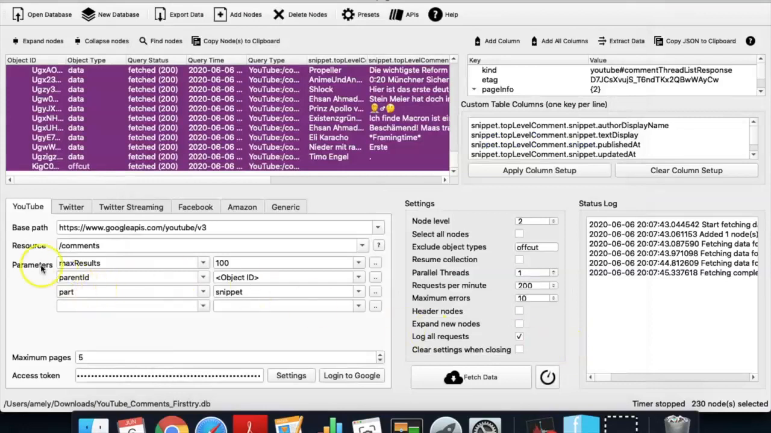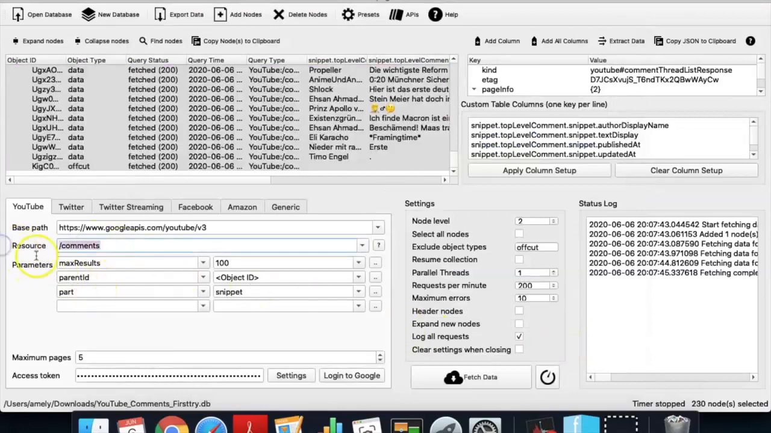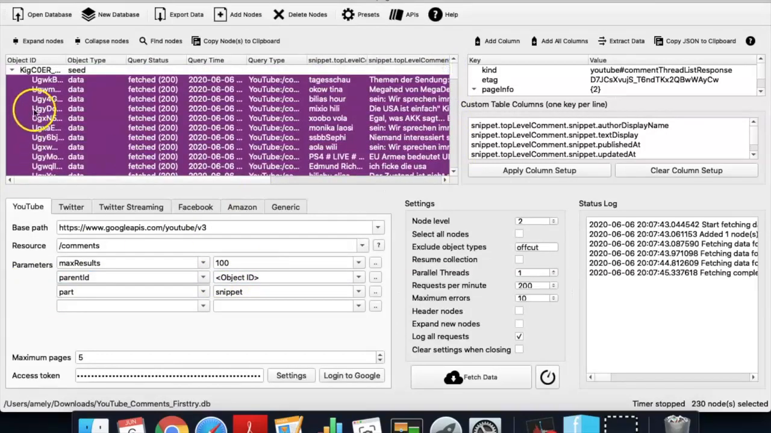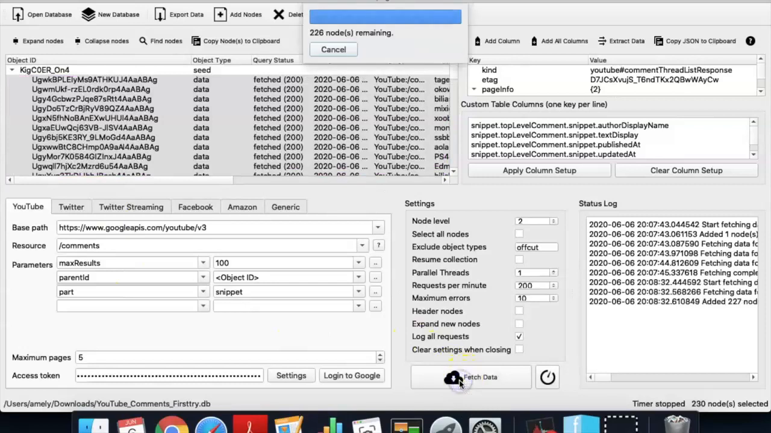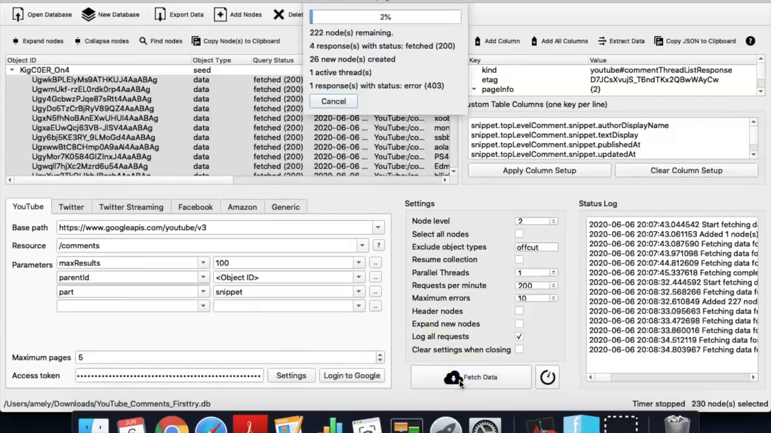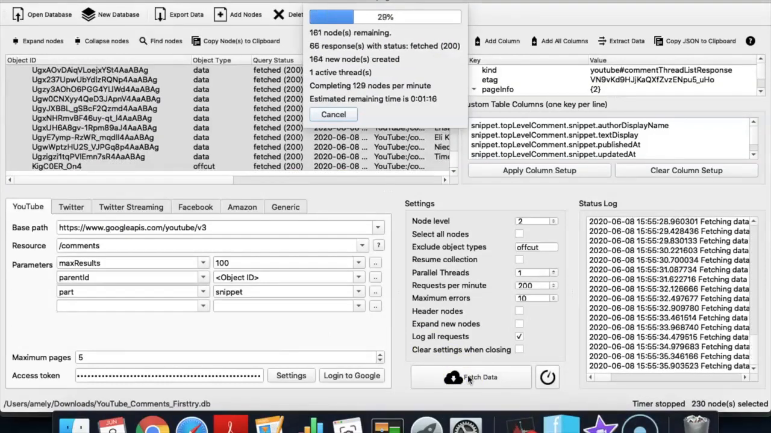Notice the changed resource field. The necessary parameters are already set. New is the parameter parentId, Object ID, through which the ID of the comments, whose answers are now to be collected, is defined. Another Google login isn't necessary. You simply have to click Fetch Data again. The collection can take a little longer, which is why we fast forward here.